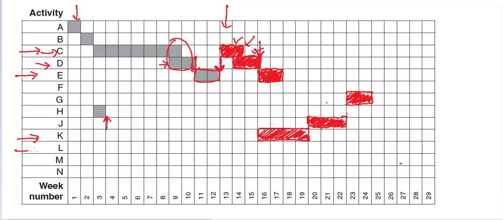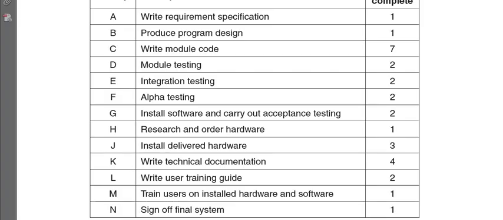Then comes activity L. As we can see here, activity L is related to writing a user training guide, so this can pretty much take place at any time. However, activity M is when we start training the users, so activity L must take place before activity M. Let's go back to our Gantt chart and see if we can conclude when activity M can be started.